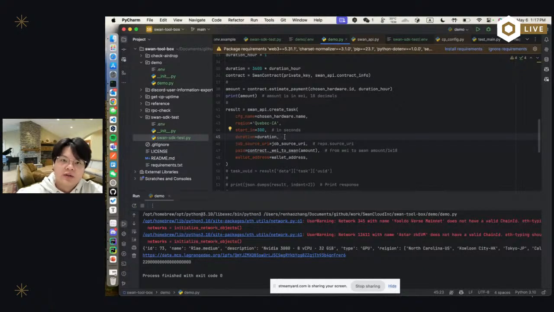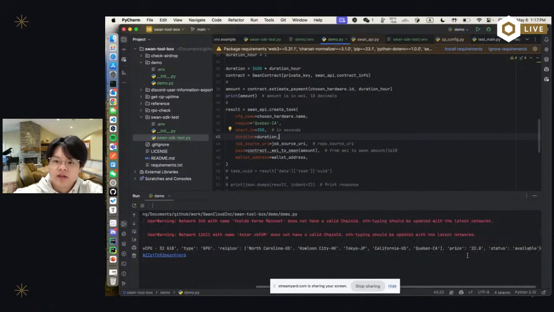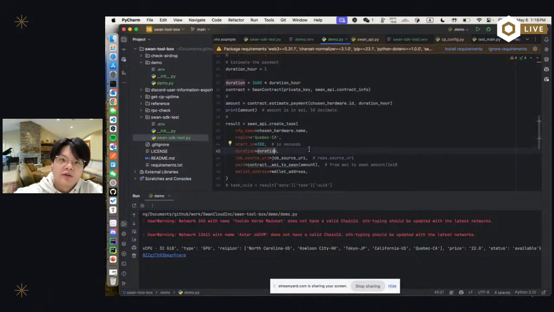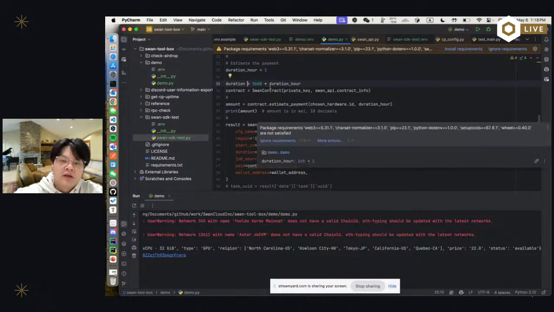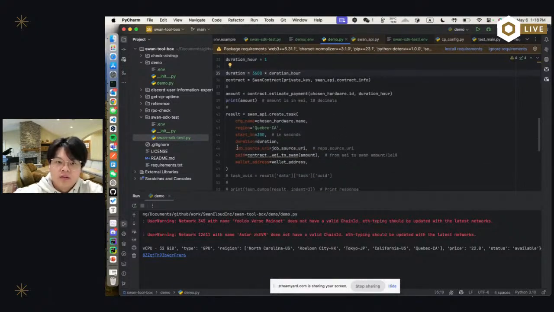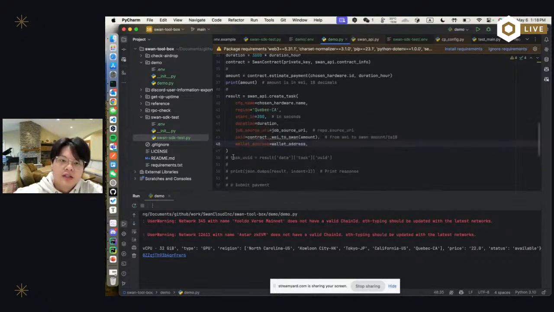And the duration, of course, you will choose. The region you choose from here, and the duration you already created from here, and from this duration you will need it in seconds. So as you can see, I created two variables. One is the duration hours, which is one, and the other is the duration, which I converted to seconds. And also we will have the job source URI, and the paid and the wallet address.